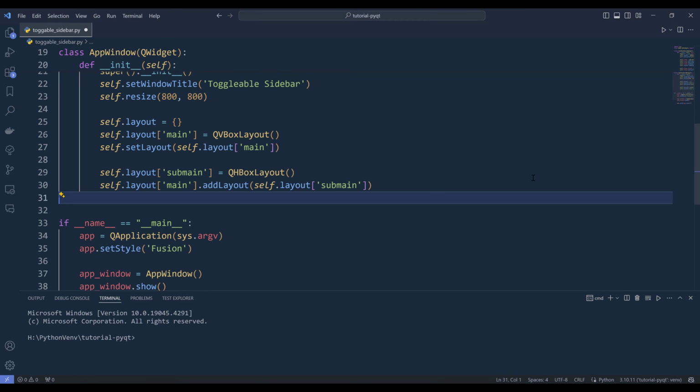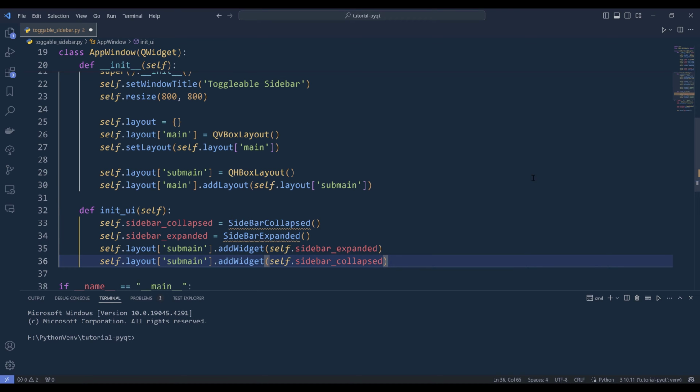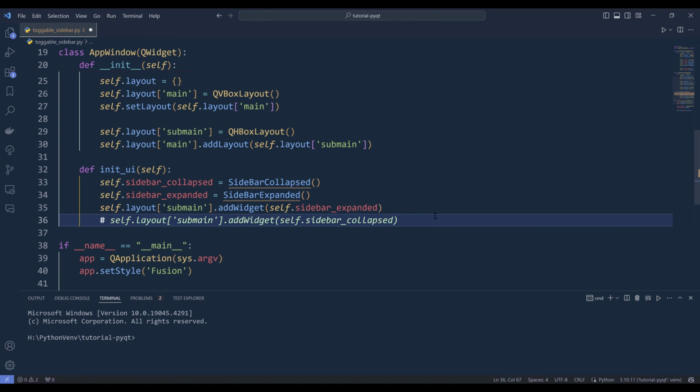Now we're going to create the interface and insert the widgets. But first, let's start with one sidebar interface at a time.